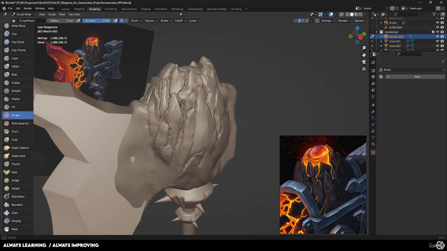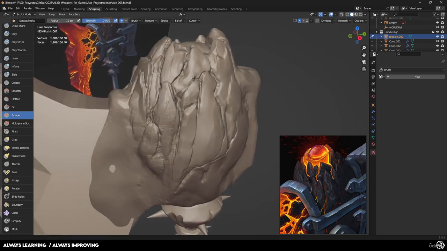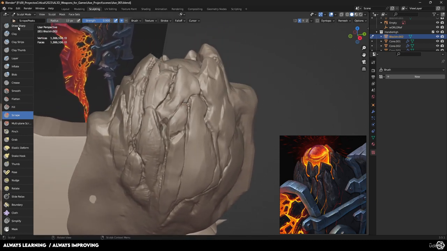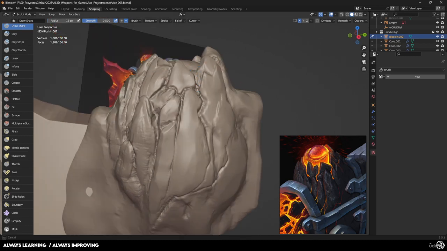And we can use a scrape to do that. Again, to separate these rocks, we're going to use a draw sharp. And we're going to start carving in all of this element. We're going to go for our clay strip again, and just add a little bit of texture to the stones.